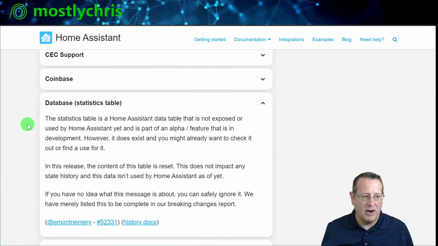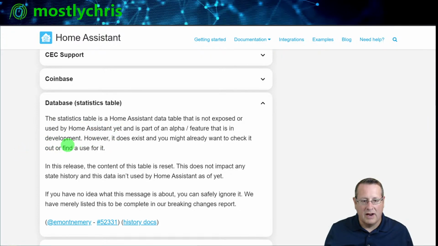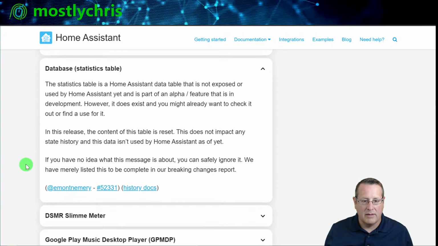When you upgrade, if you haven't already upgraded, the statistics table is not exposed or used by Home Assistant and is part of an alpha feature. It does exist. You might already want to check out or use it. Oh, this isn't what I was thinking it was. The content on this table is reset. It does not impact any state history, and the data is not used by Home Assistant yet.